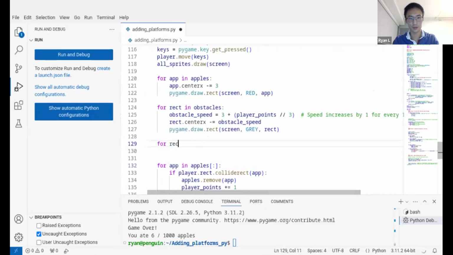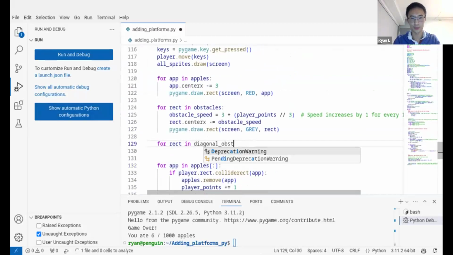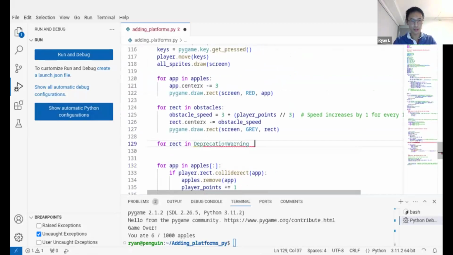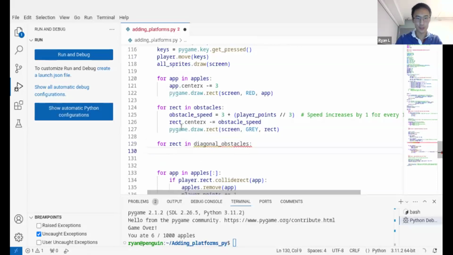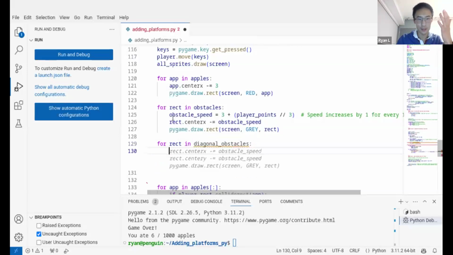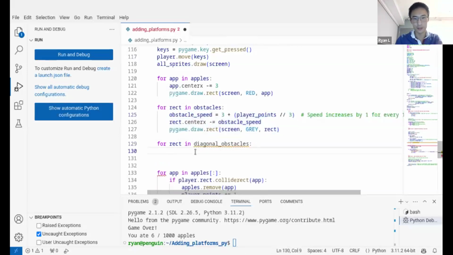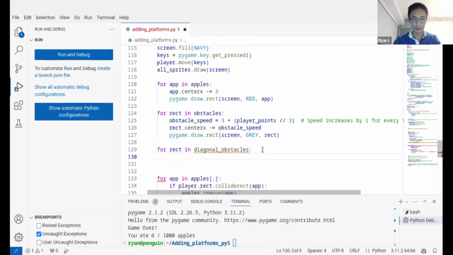I would say for a rect in diagonal obstacle, right? So instead of using the... so what I'm trying to do, what was that? Diagonal. And it will actually read the name that I named this variable, right? And so what I'm trying to do is prompt it to look at this, see what's happening up here, and then come down and, okay.